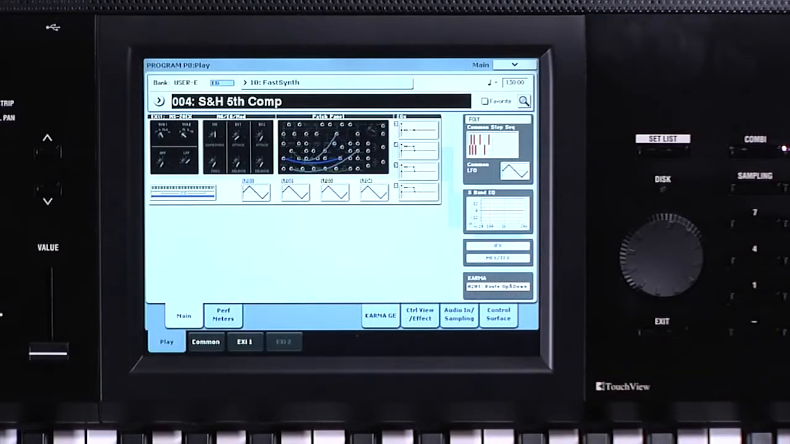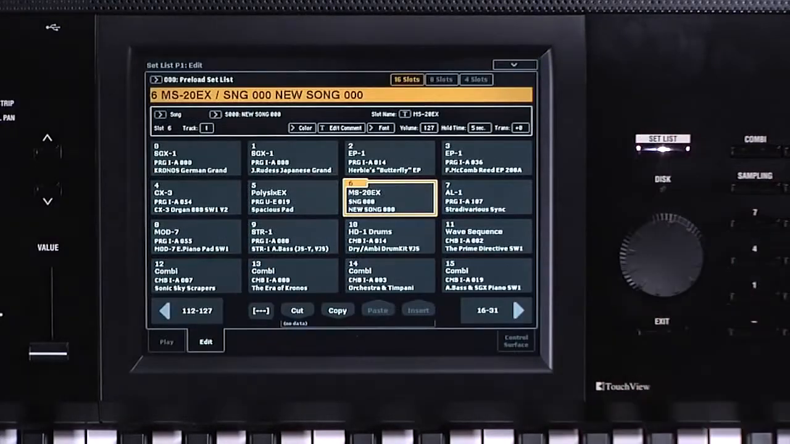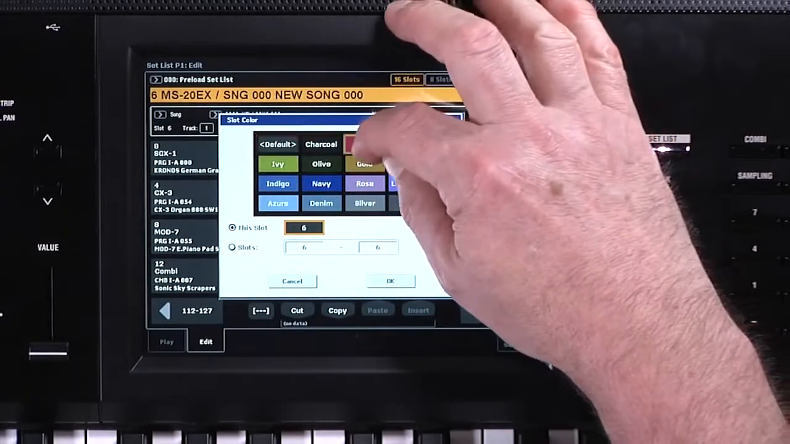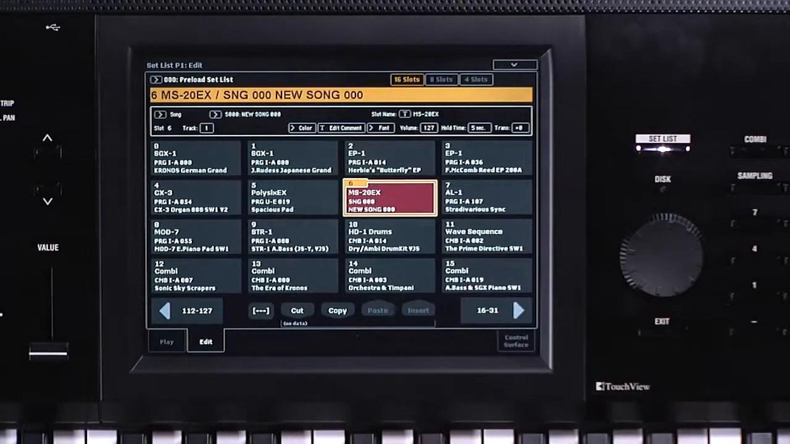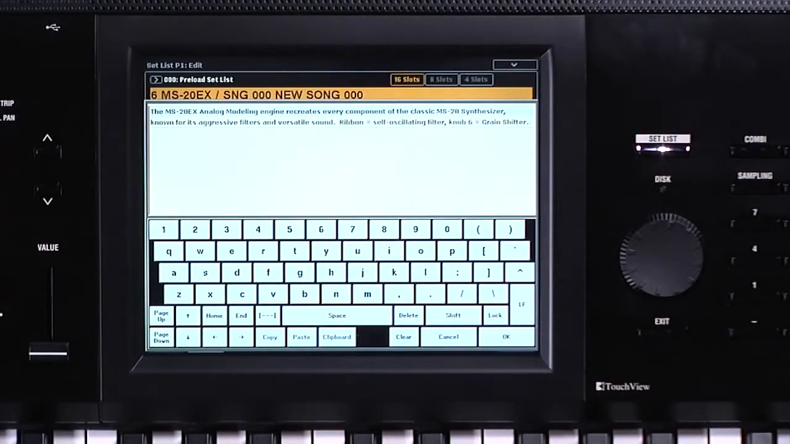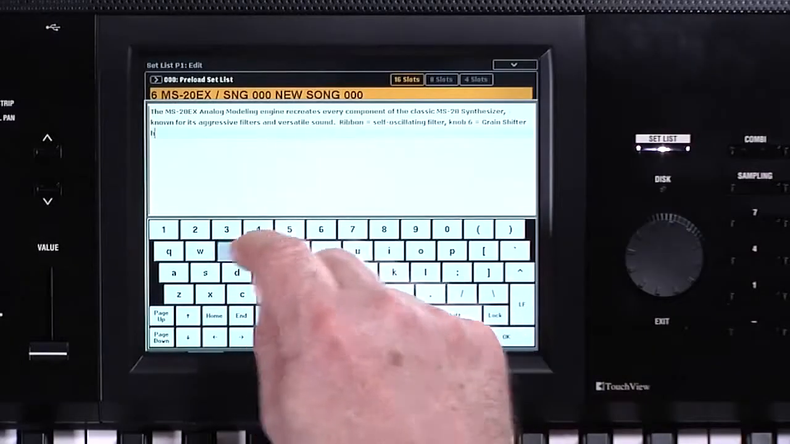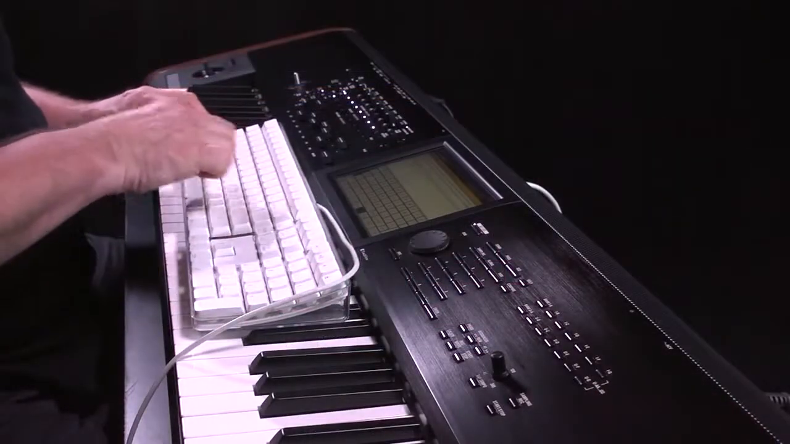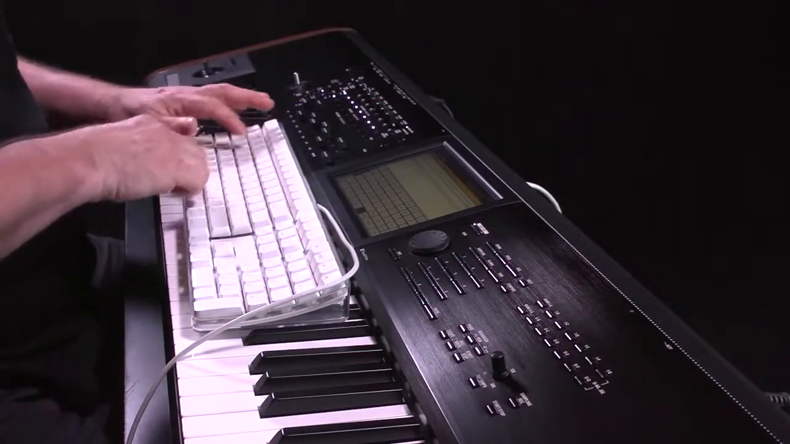There are many more features that make set list the ultimate performance tool. For example, a slot can be given any one of 16 colors, making it easier to distinguish between them quickly. Comment text can be added by touching the T. You can type using either the screen or a connected USB QWERTY keyboard.